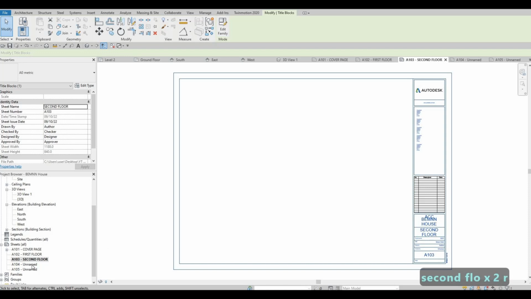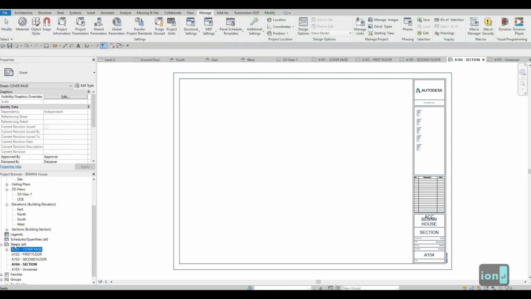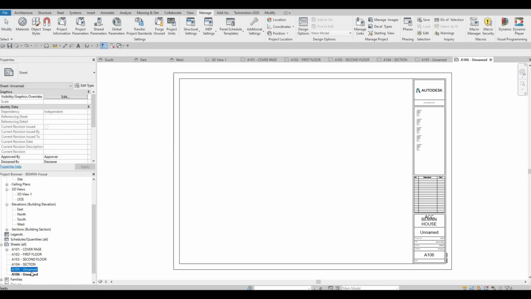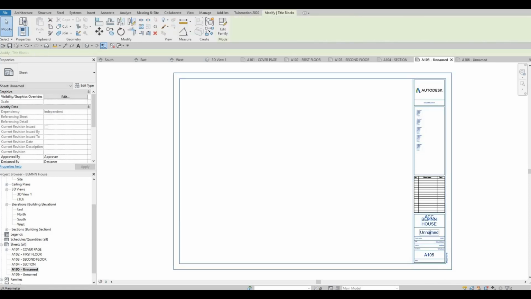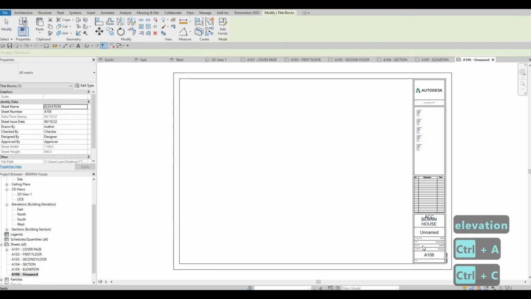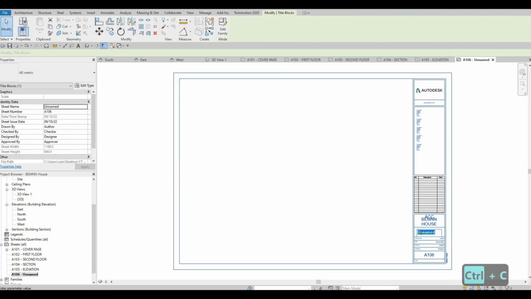Second floor, we have section, and then let's add one more. We have elevation right here. I'm gonna copy that, and then another one right here.